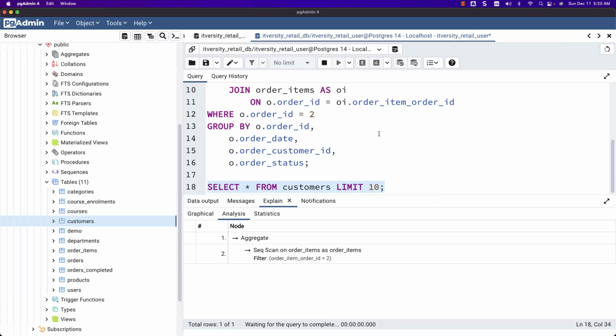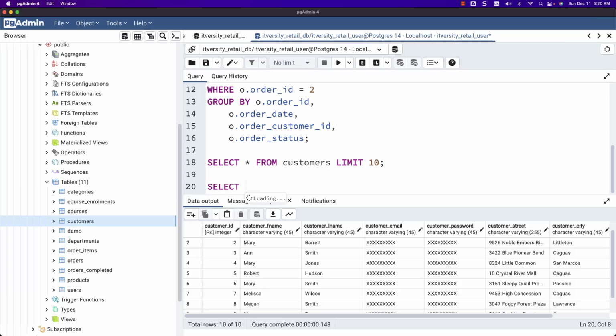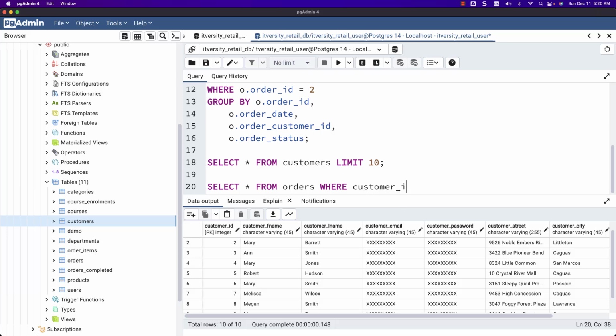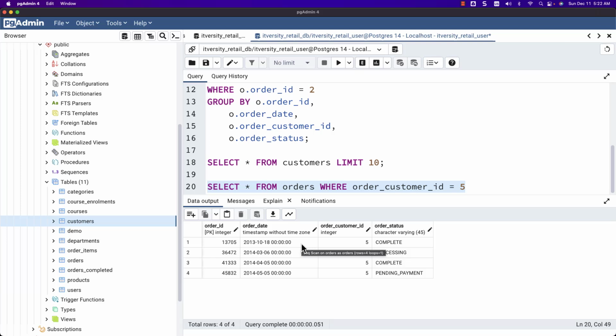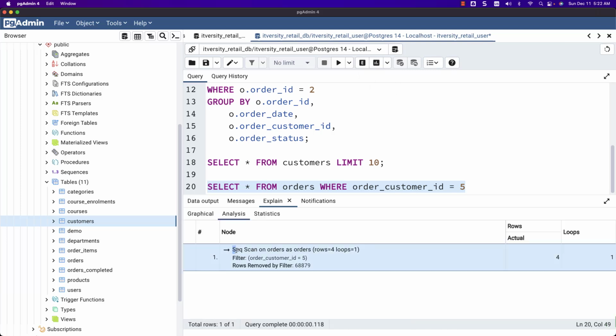Let me run this. Let's pick customer ID 5. Now let me say select star from orders where customer ID equal to 5. In orders, it is order underscore customer ID, not customer ID. Now let me select this and run this. As per the data we have, this customer has placed 4 orders. You can see the details about all the 4 orders here. Now, if you click on this to see the explain plan, it is actually performing a sequence scan on orders. It means it is scanning the entire table to filter for those 4 records.